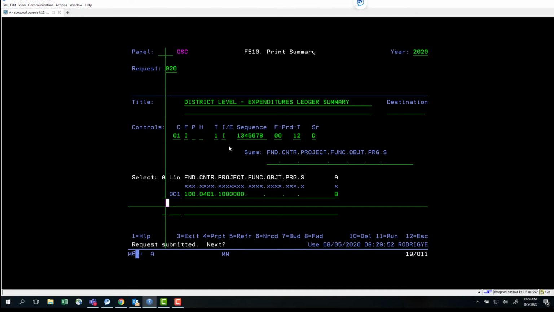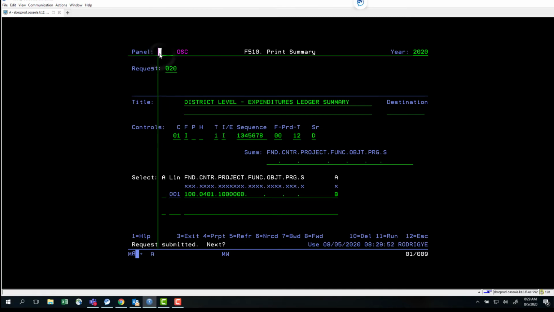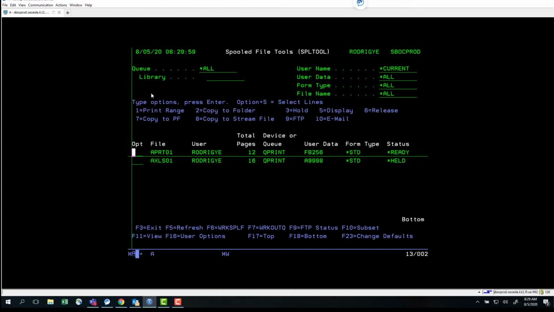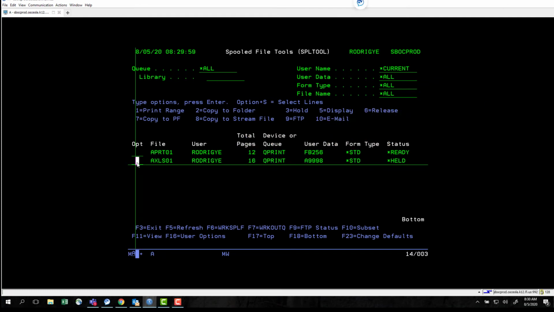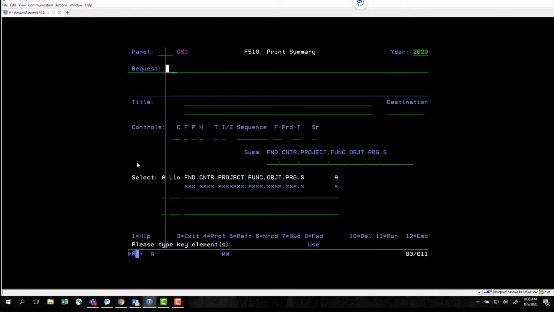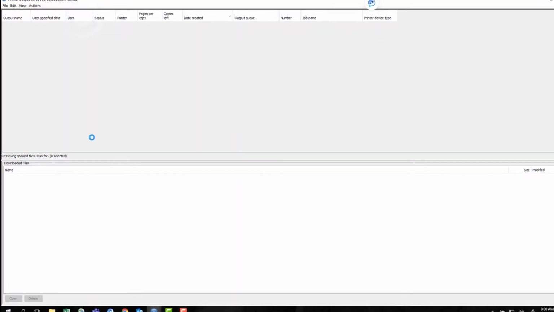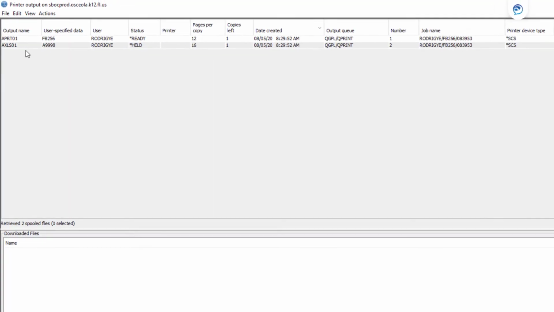Before, you used to type in SPL, and you would have to jump into the file that you wanted to send to yourself via email, and you would have to do a bunch of steps. But with this option, you don't have to do that anymore. Once you generate the report, you just have to go to Actions, Printer Output. You're going to see the files that you just downloaded.